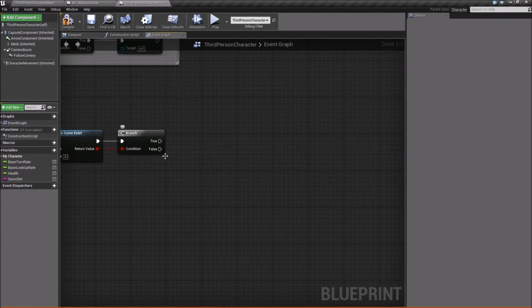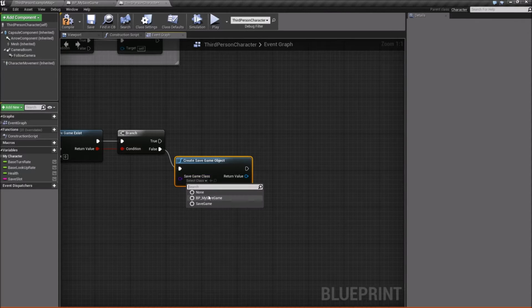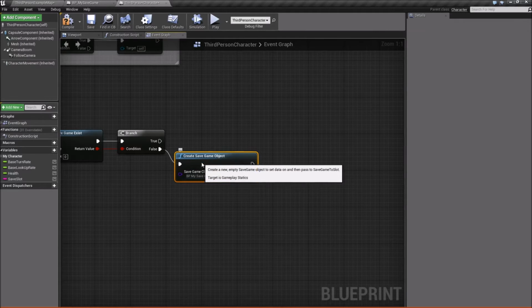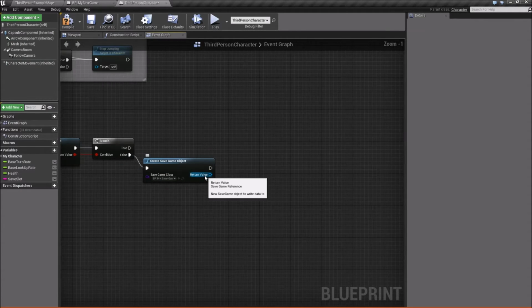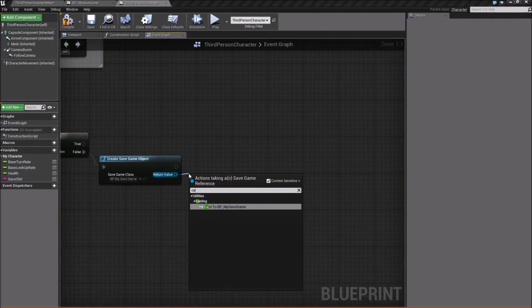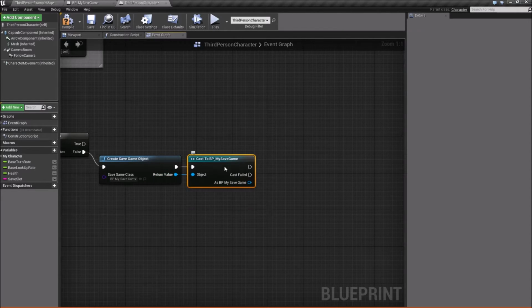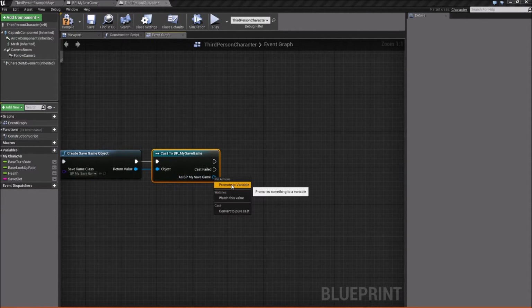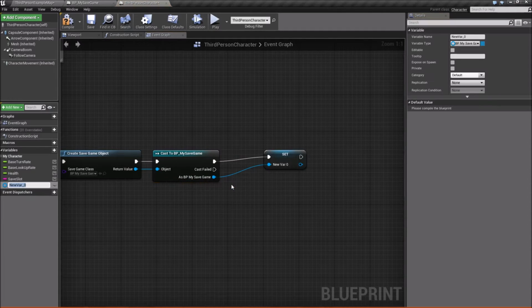Let's go ahead and do the false first. Say create save game object, and for the class we'll select our save game. Now this creates just a save game reference. It doesn't actually create a reference to that specific instance of the save game. Because of that, we need to cast to our save game that we've created, and then we can promote that to a variable so that we have a reference to it. We'll call this save game reference.